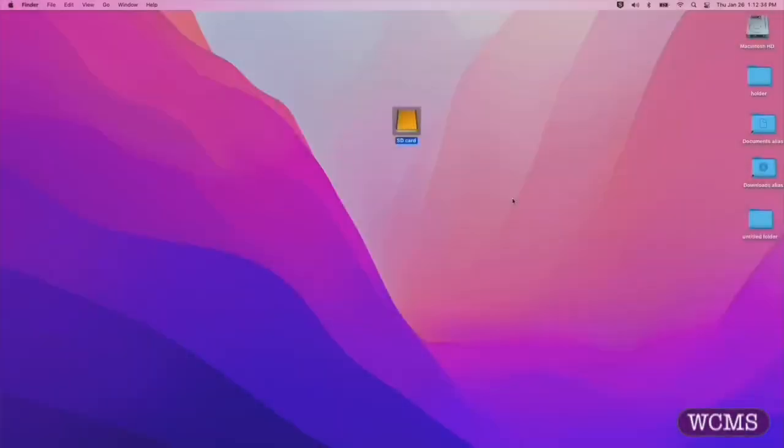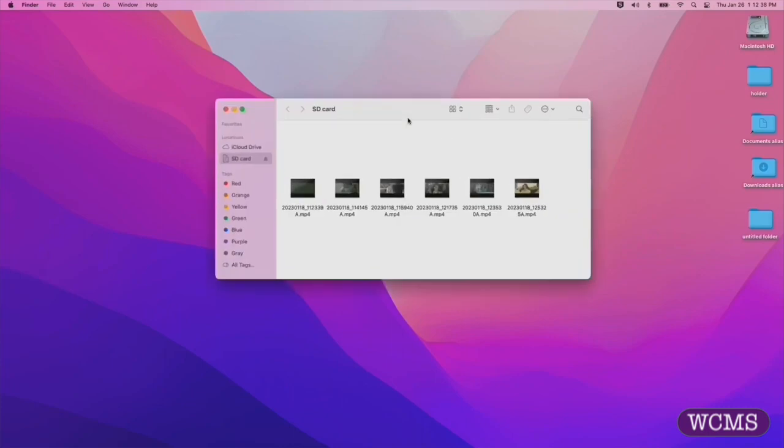First things first is to load the SD card onto the computer. Now that I've got that, open it up and I'm going to verify that my files are there, and they are. And then I have an untitled folder here. I'm going to name that video project.